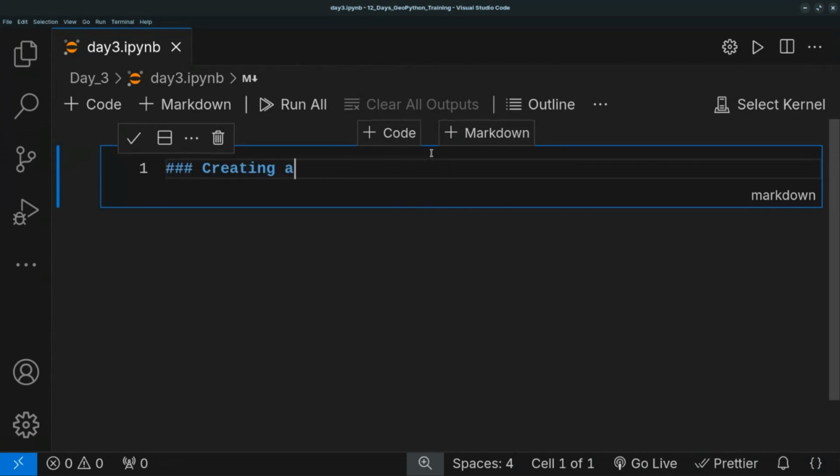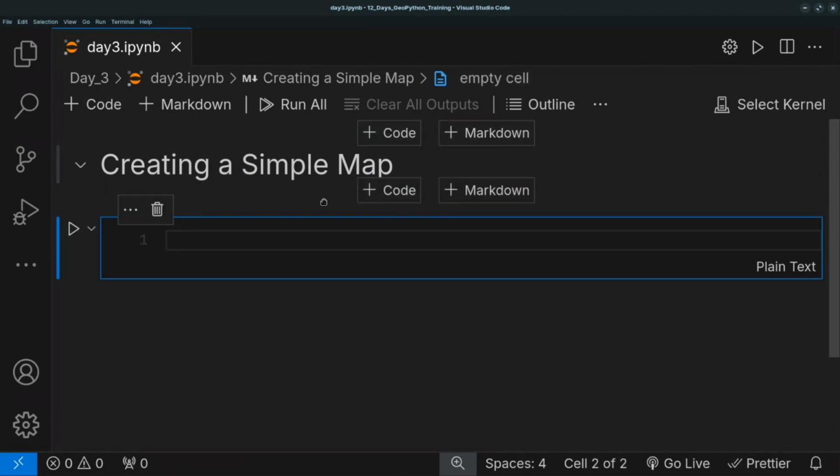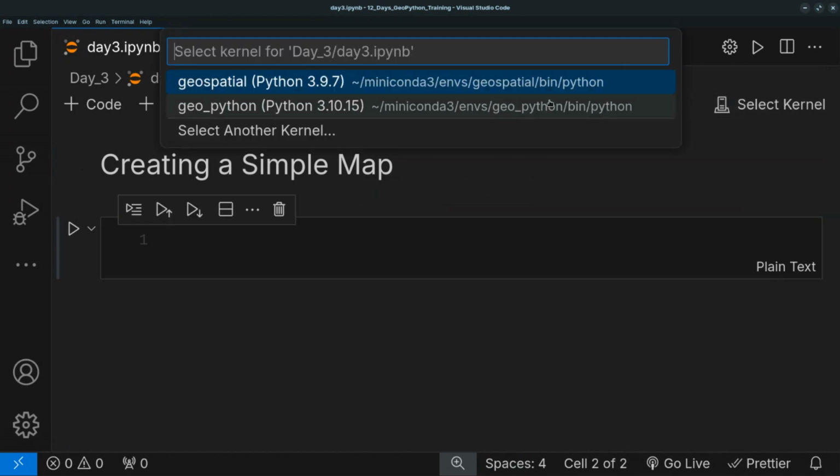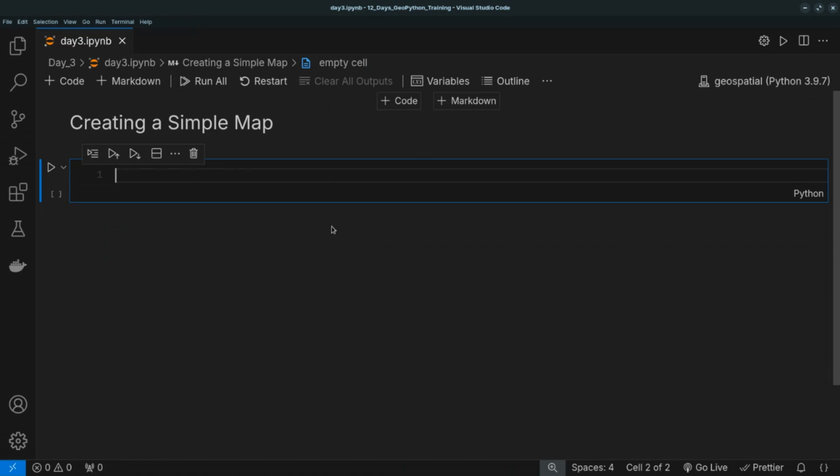So creating a simple map. And then the next one will be code. And all we have to do is to, let me select my kernel. Okay, today I may have to zoom out a bit because of the nature of Folium. I just hope that you still see the thing I type. So we have to import Folium like this.